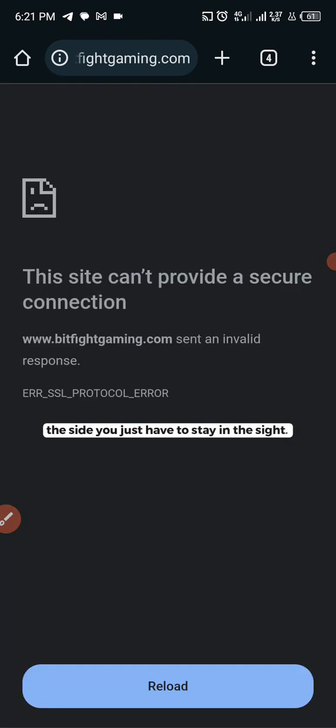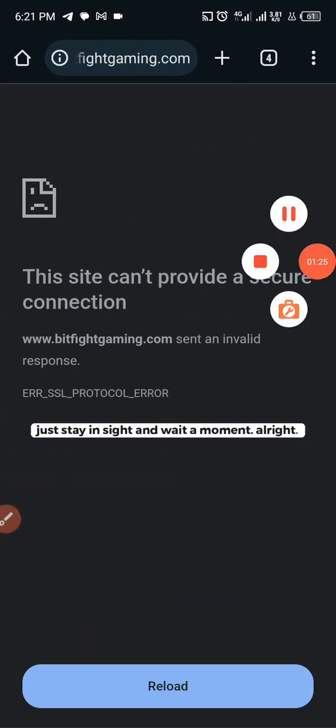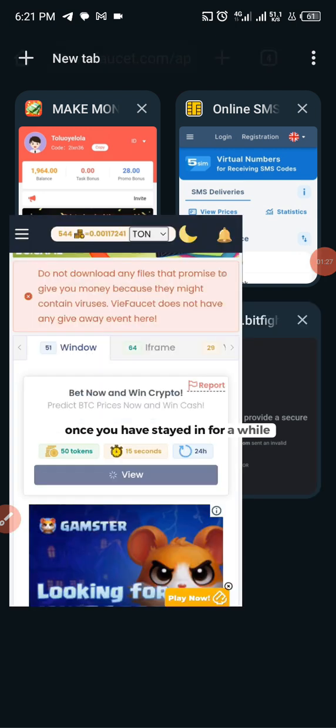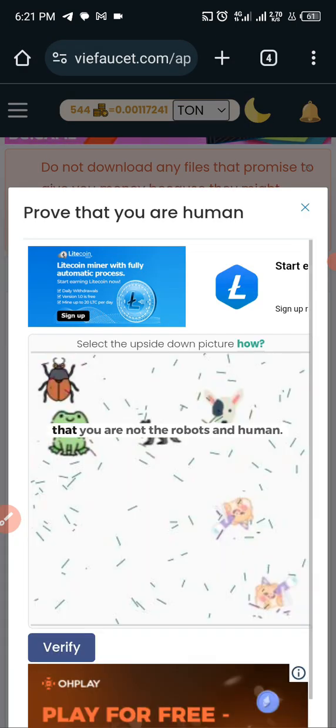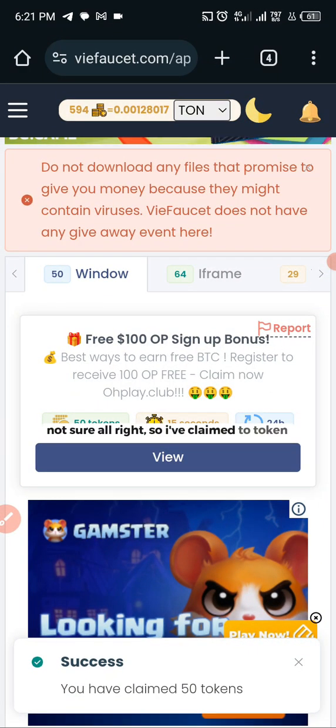You just have to stay in the site. Don't worry if it shows you any issue, just stay in the site and wait a moment. Alright. Then once you have stayed in for a while, you can go back. Then you will be asked to verify that you are not a robot and you are a human. You just have to pick the image that is upside down, which is of course this one. I'm not sure. Alright, so I've claimed 50 tokens.